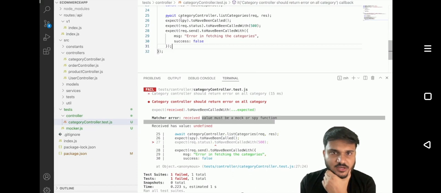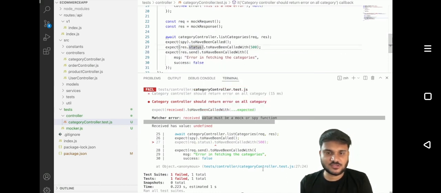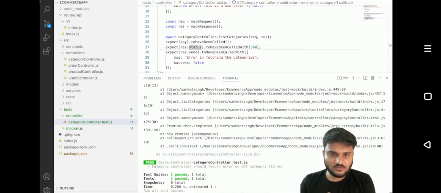We are saying response, right? So this is res.status, not request.status. This is res.status, right? And now if you run, see all the tests have been passed, right?